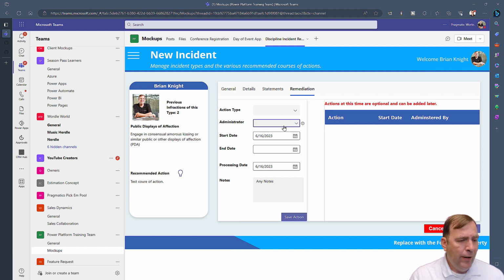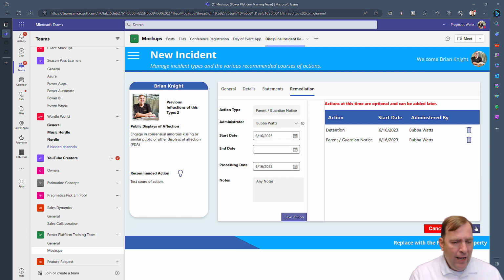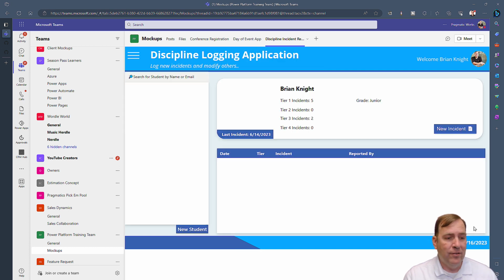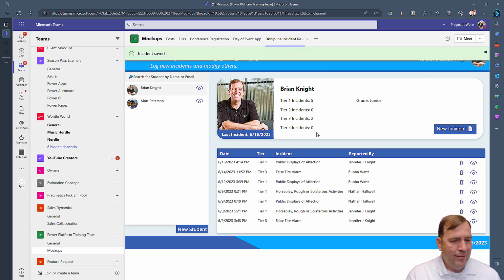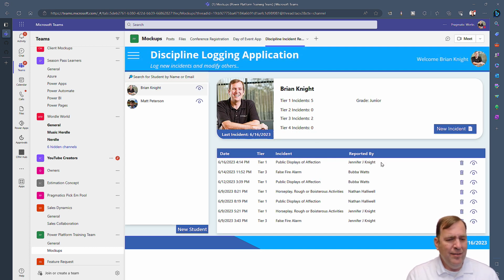But we can go through, and as we save this, I can say, all right, I had Bubba Watts as the administrator. He is going to do a remediation of detention for Brian Knight because he's a repeat offender here. I'll save that, and I'm also going to go ahead and notify his parents as well, and I'll log that. And then when I save that, this incident now is logged. So you can see my last incident. I've had 5 tier 1 incidences, and you can see all those right here where I can edit them and also delete them.